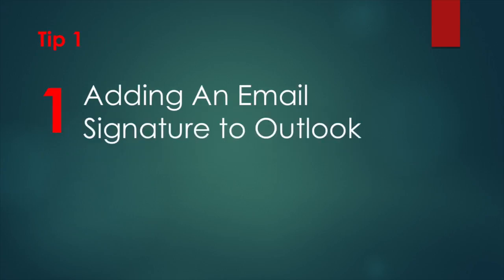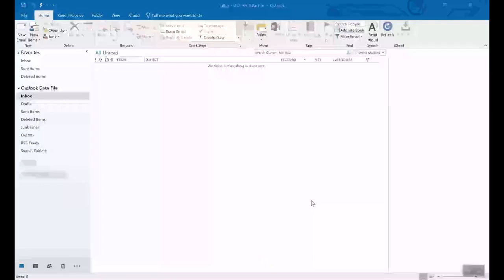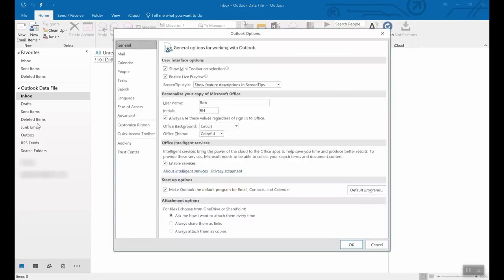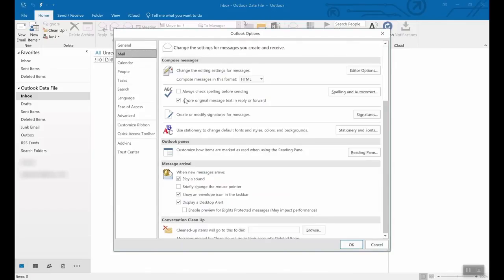Tip 1. Adding an email signature to the desktop version of Outlook. In Microsoft Office, here's what you do. Click File, Options, Mail, and then Signatures.